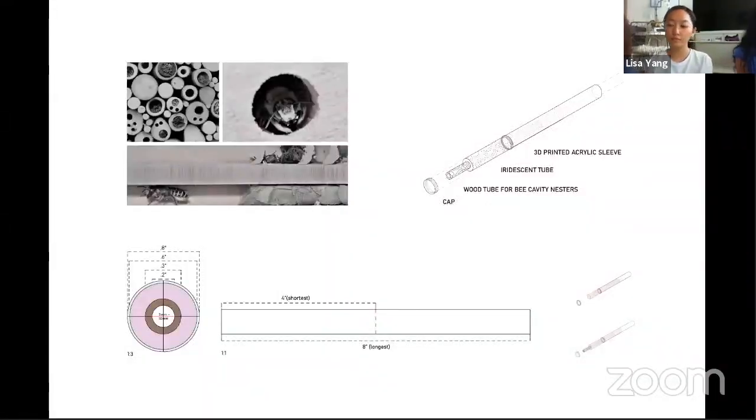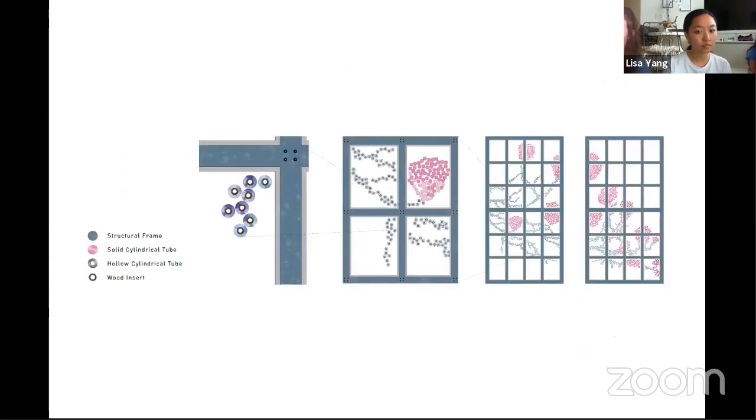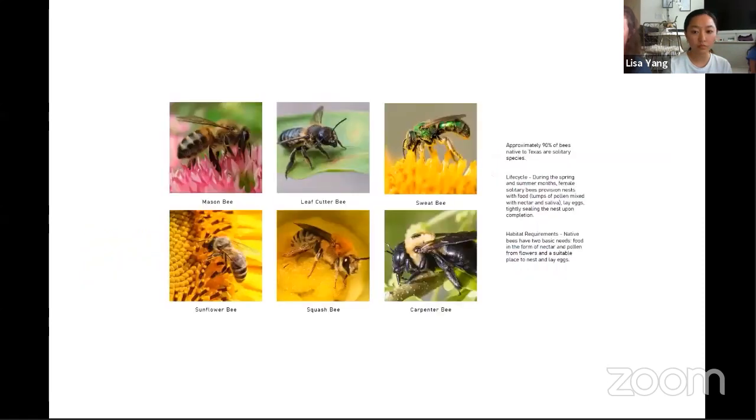This generated pattern from the Chinese magnolia is made up of two different types of tubes. Tubes that house the bee nest and tubes that allow a greater visual effect. In the diagram of our proposal, the blue dots are the hollow iridescent acrylic tubes that have wooden inserts where the bees can nest. And the pink dots are solid iridescent acrylic tubes that can create a calming visual effect using sunlight from outside the studio.